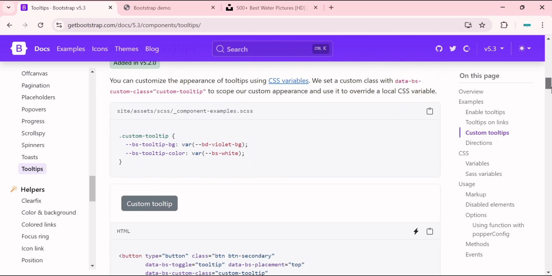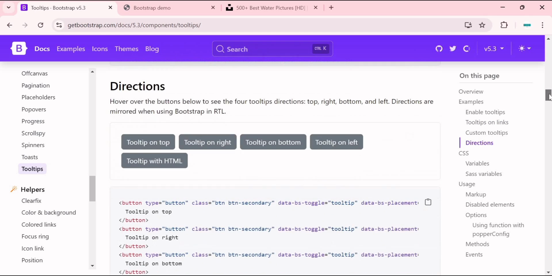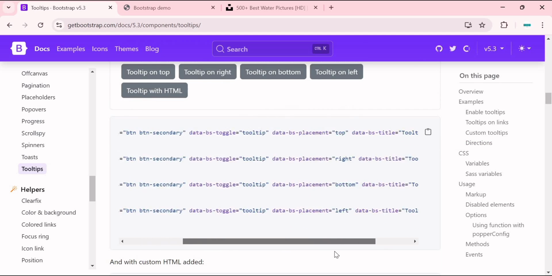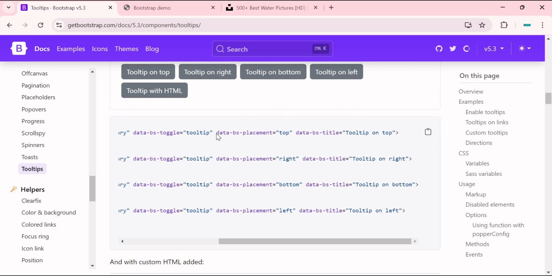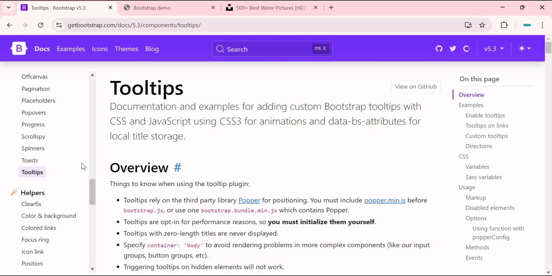Also, we can create a custom tooltip as well, like this. For that, we need to use the attribute data-bs-custom-class equals custom-tooltip, like popovers. Next is direction. So here also we can give the direction as per the requirement. For that we need to use the attribute data-bs-placement equals top, right, left, bottom. Okay, so this is how we can use the tooltips in Bootstrap.